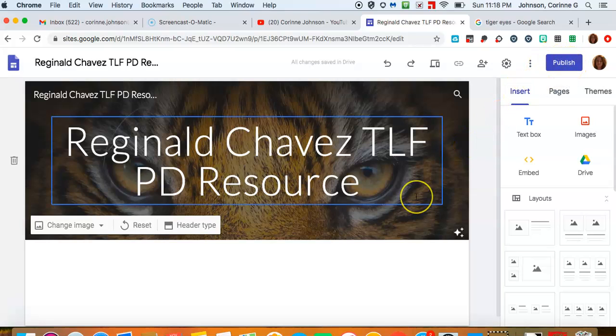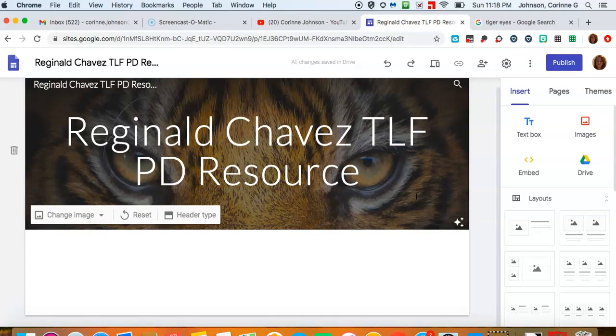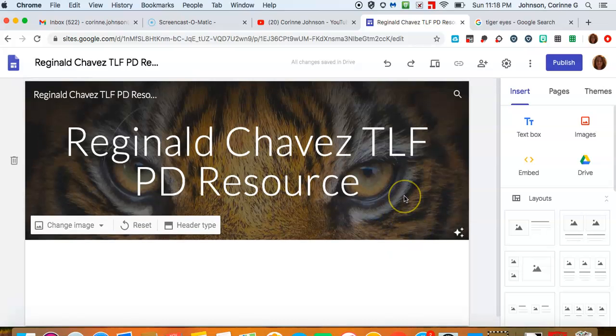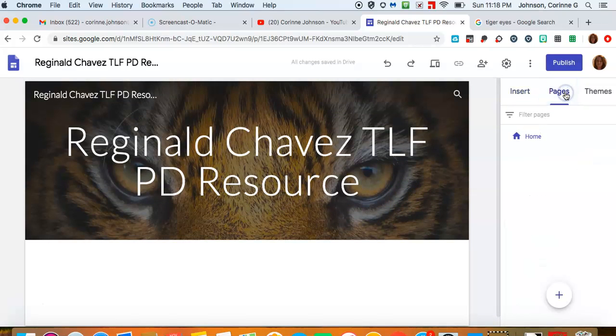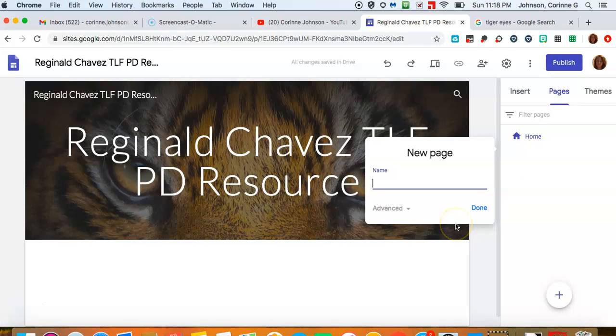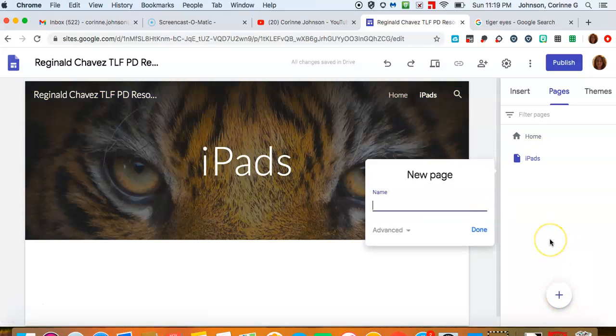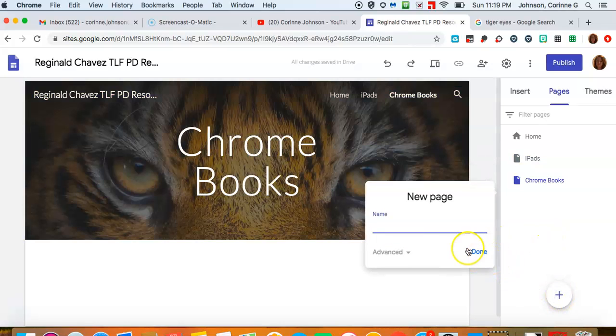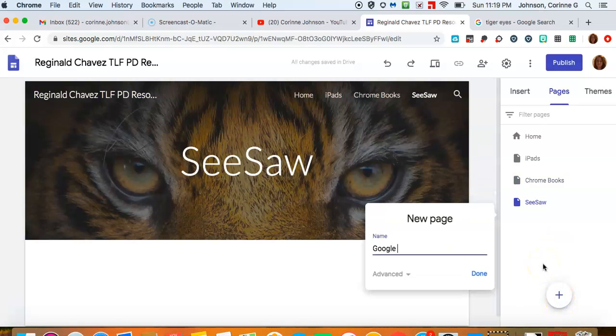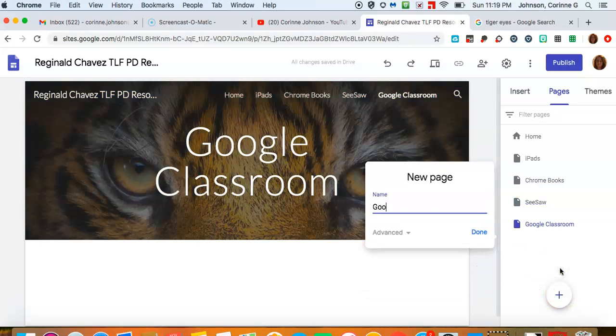Okay, so what I'm going to do is just do a little bit more and then show you about the publishing option. Now, when you're doing a website, you're going to choose what type of pages you want there. So your home page is just going to be there. I'm going to add in a page for iPads, a page for Chromebooks, a page for Seesaw, Google Classroom, and I'm going to also add in Google Programs.